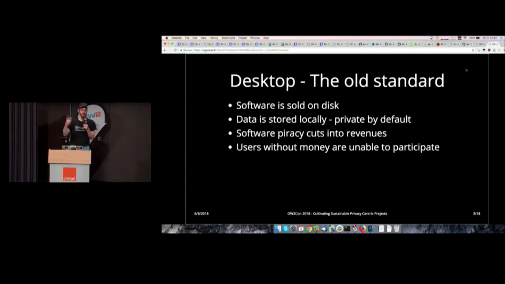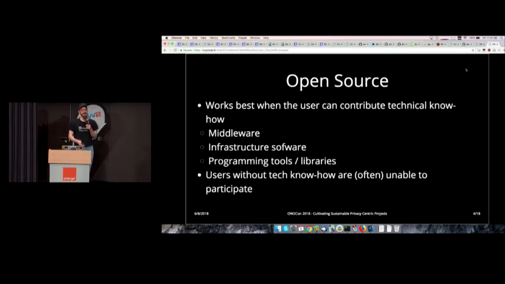The old standard was that we had the desktop. All your data was private by default because it sat on the desktop. There was a problem of piracy, and users without money were unable to participate and unable to contribute using their skills. Open source came along and allowed people to contribute to the sustainability by way of their technical know-how. However, that leaves users without so much know-how often not able to participate.